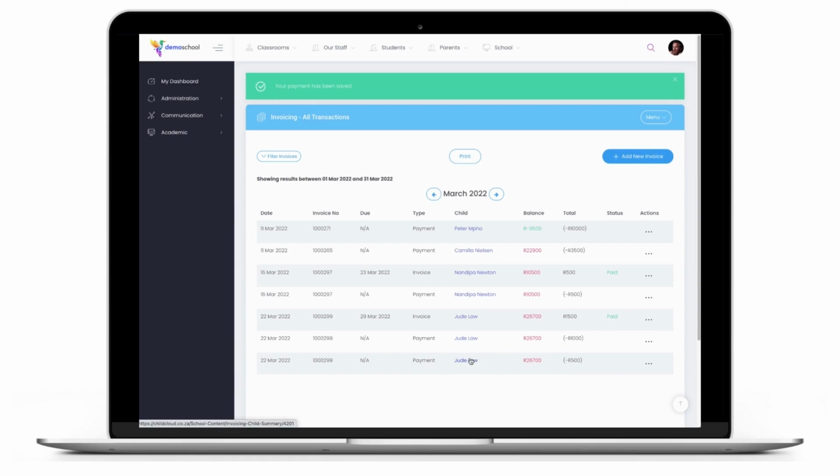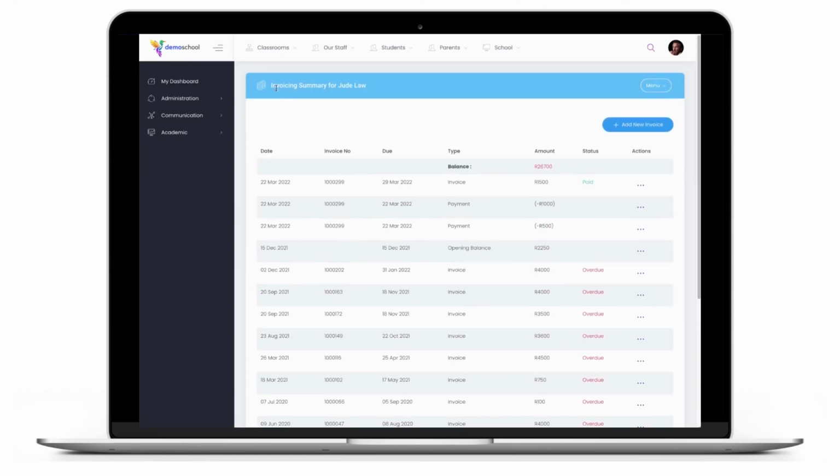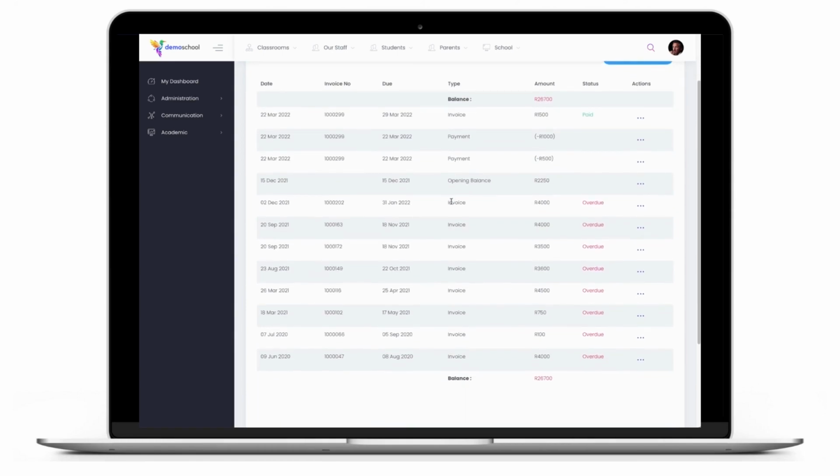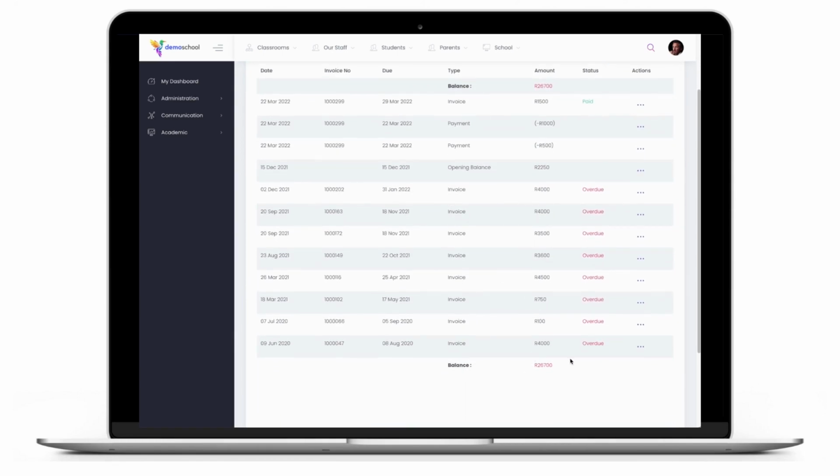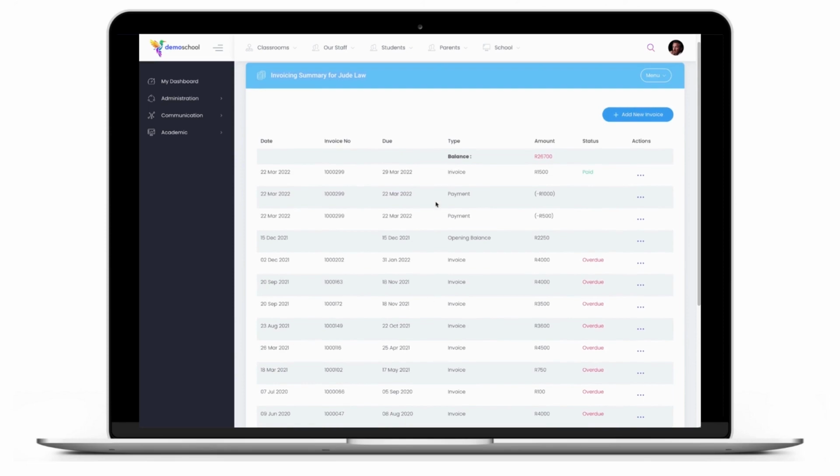So you can click on Jude Law just to do a filter. This is specifically now for Jude Law. There's this overall balance that's still due, and you get a nice snapshot of what's happening.